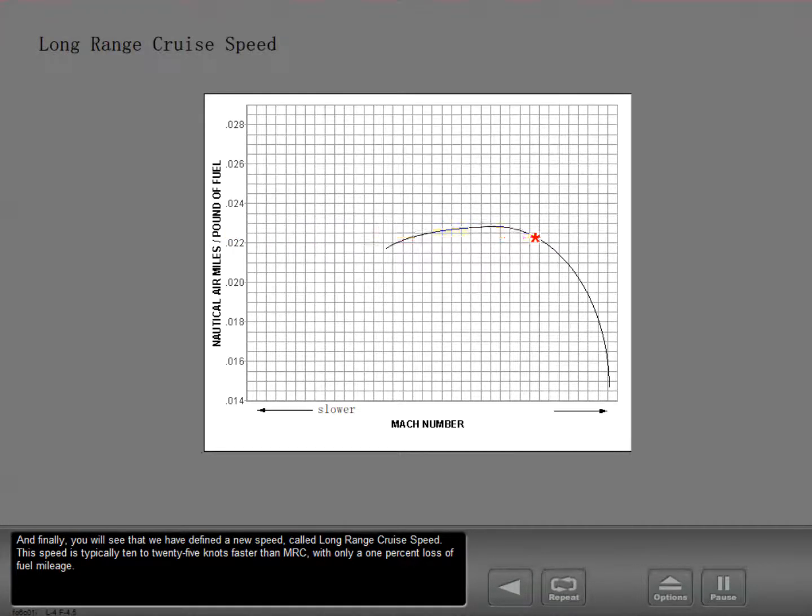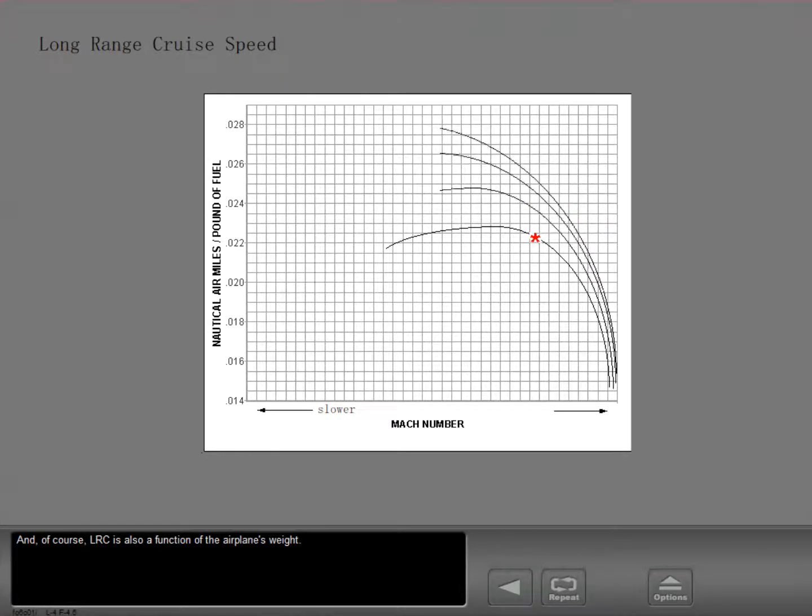And finally, you will see that we have defined a new speed, called long-range cruise speed. This speed is typically 10 to 25 knots faster than MRC, with only a 1% loss of fuel mileage. And of course, LRC is also a function of the airplane's weight.